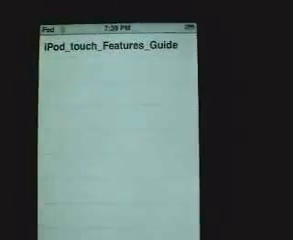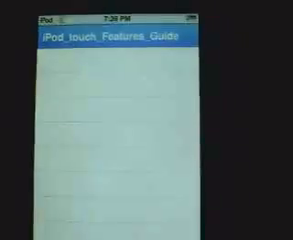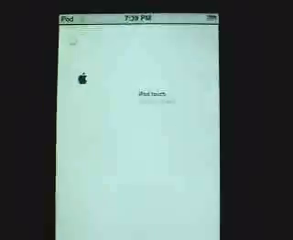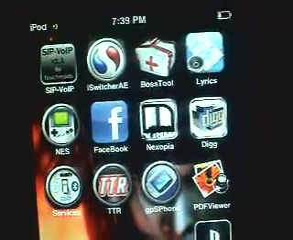Now this is a cool one. It's PDF. This is just an example. I have the iPod Touch features guide, and it's like a PDF, and you can zoom in and zoom out, stuff like that. That's cool. So PDF, anything you want from the FTP. This one is pretty cool.